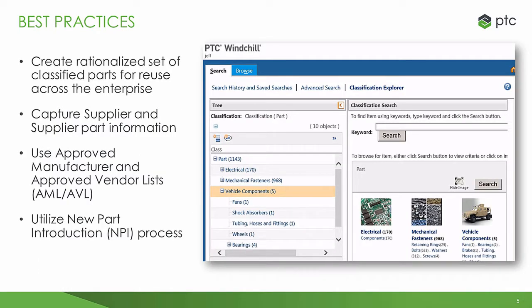PTC recommends several component and supplier management best practices. 1. Create a rationalized set of classified parts for reuse across the enterprise. 2. Capture supplier and supplier part information. 3. Use AML and AVL, approved manufacturer and vendor lists. Finally, number 4, utilize a new part introduction process.